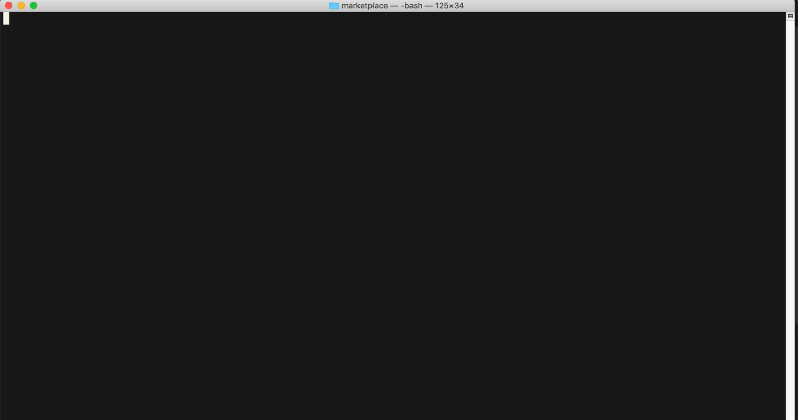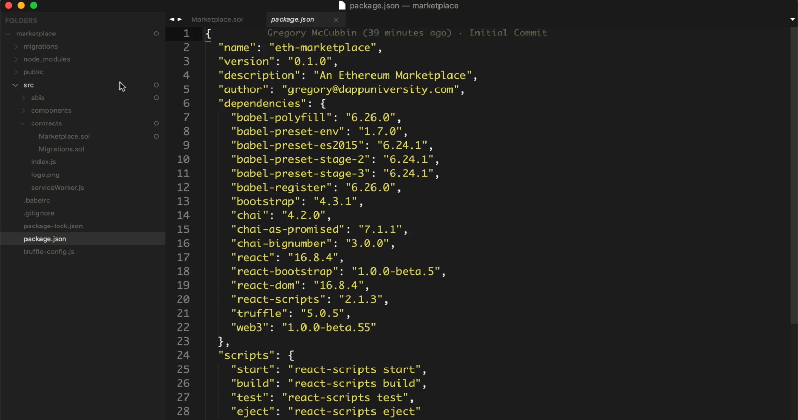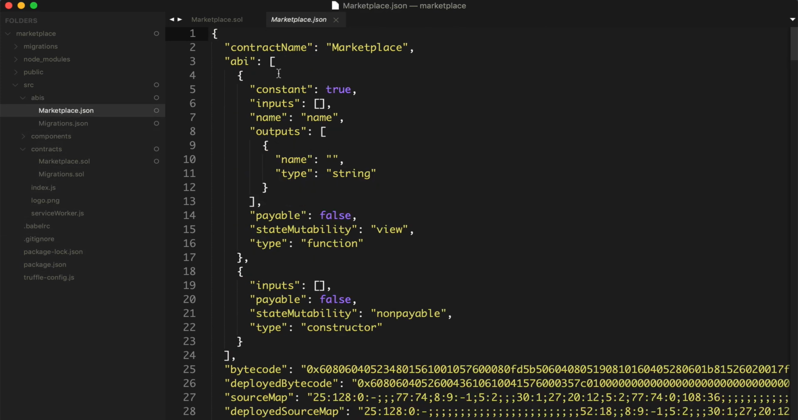All right, so I'll clear that out, and we'll try truffle compile again. We'll say truffle compile. All right, it worked. And now you can see that it actually put the compiled smart contracts in the correct place. So I'll just show you where that is. We put it inside the source directory under this ABIs directory, and we can actually see the compiled smart contract here. This is an abstraction that Truffle creates.